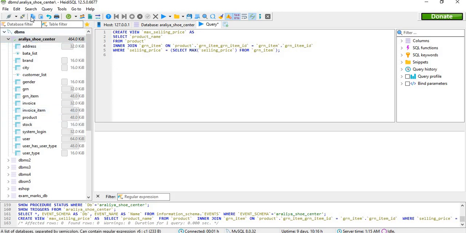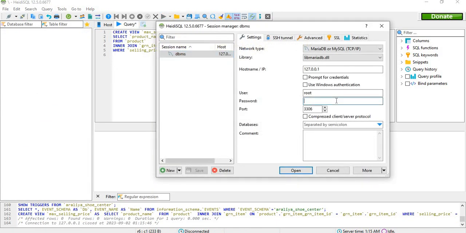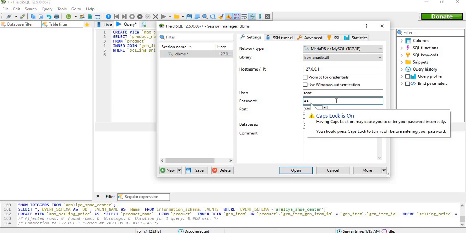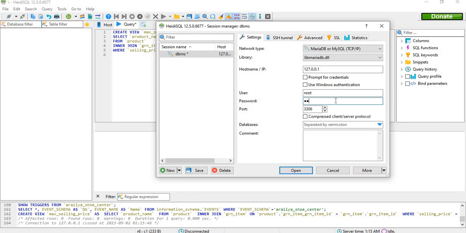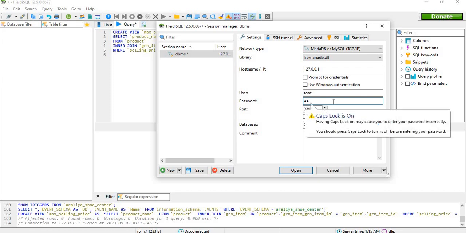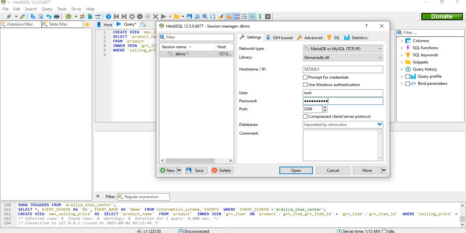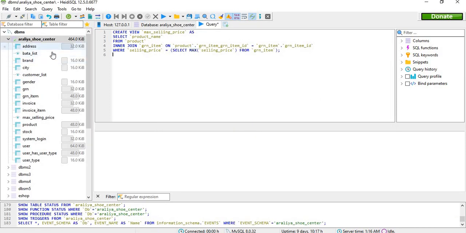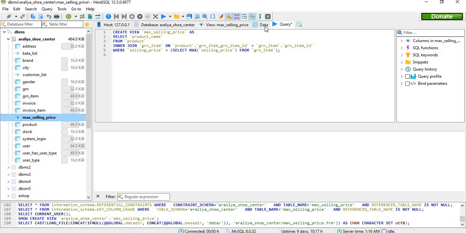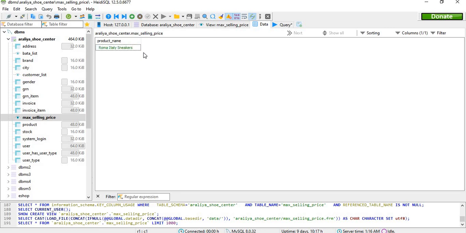So there's no error. We will disconnect and see the SQL view. Always after creating we must disconnect, or else if we refresh the view is not displayed on the database side. So we must disconnect, reconnect and view it. So here the max selling price product is Roman Italy sneakers. We'll see the next requirement.